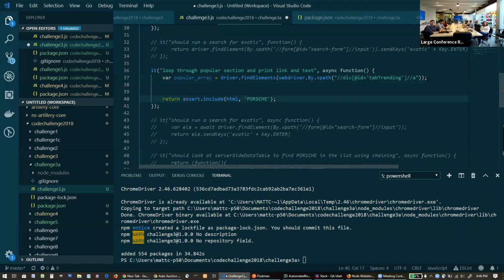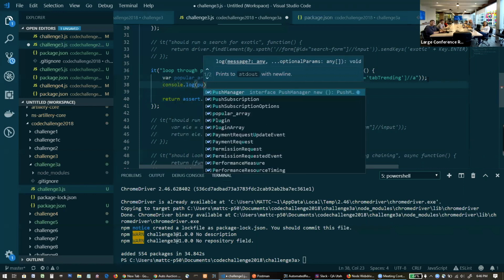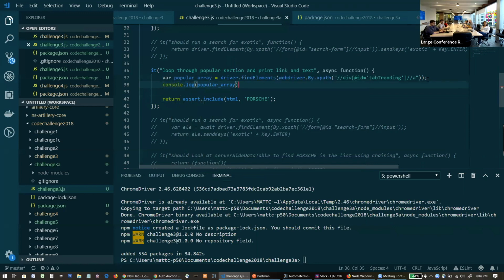Right here it just says contains Porsche. We're not going to use that, it's from the previous one. We'll just leave that in there. It's going to fail. But if it's going to fail, how do we verify that we found something? Because right now we're expecting 40 elements. Let's do print. JavaScript's going to be console.log. And what are we going to be printing? The popular array. What is that going to print out? It's going to print out the object. Let's see what it does.